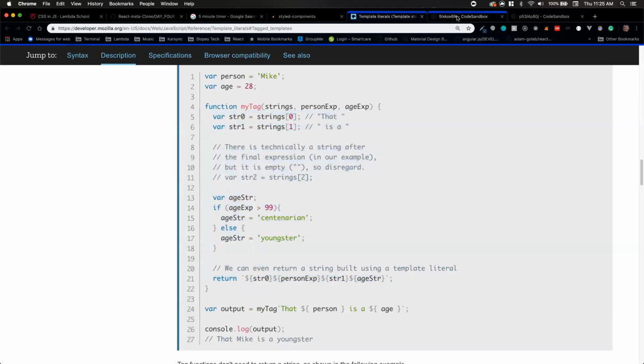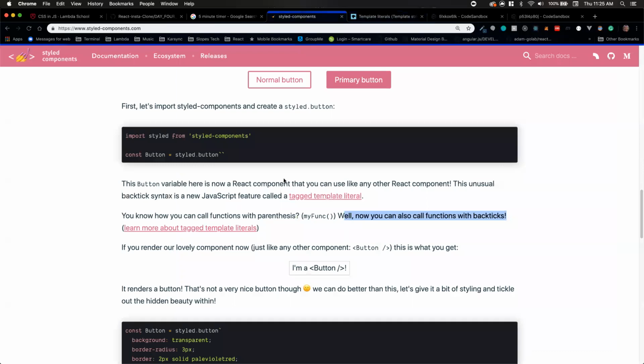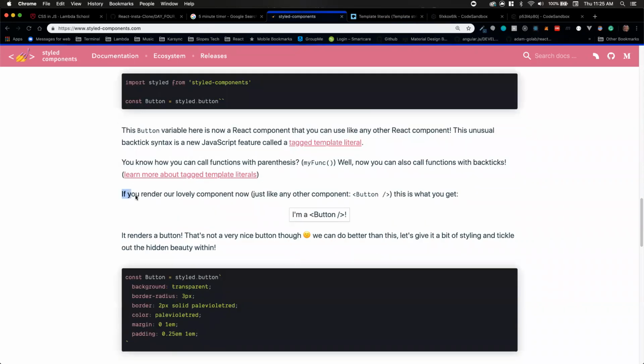Cool. So all we're doing here is calling a function. All right, that makes a little more sense. So styled.button, we're calling a function. Okay, I can kind of see what's going on now. If you render our lovely component now, just like any other component, this is what you get. It renders a button. That's not a very nice button, though. Sad face. We can do better than this.